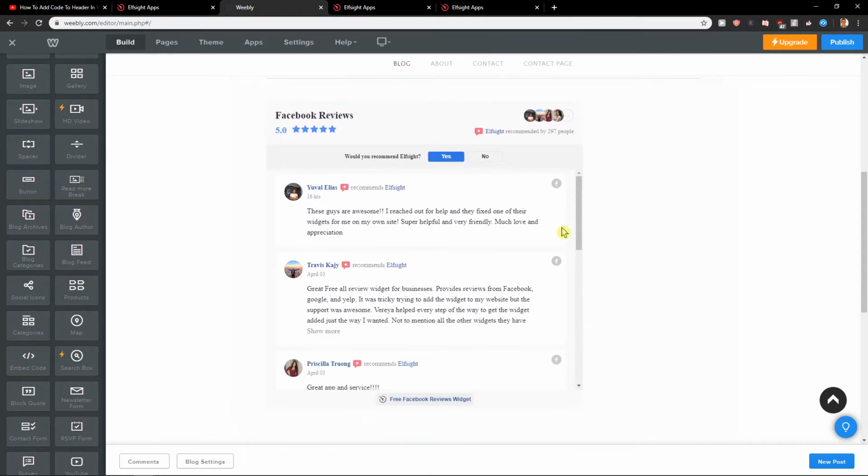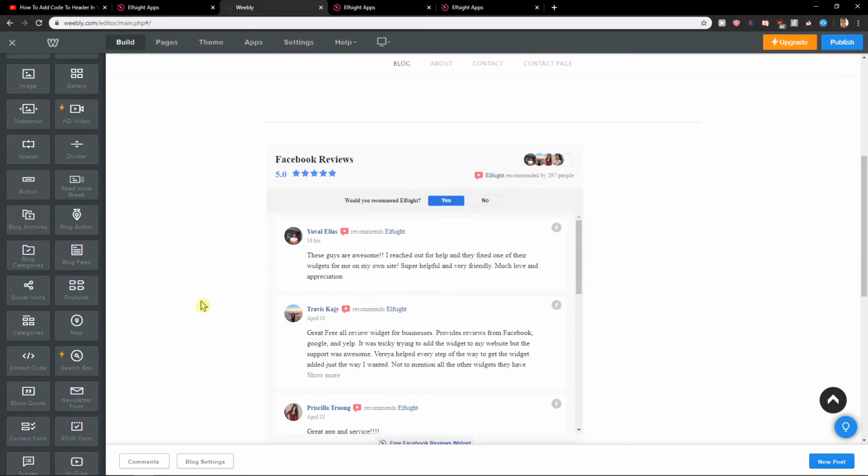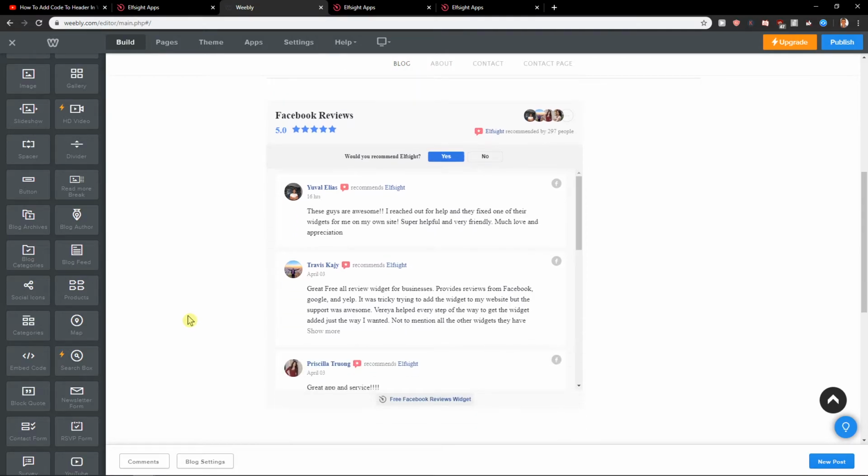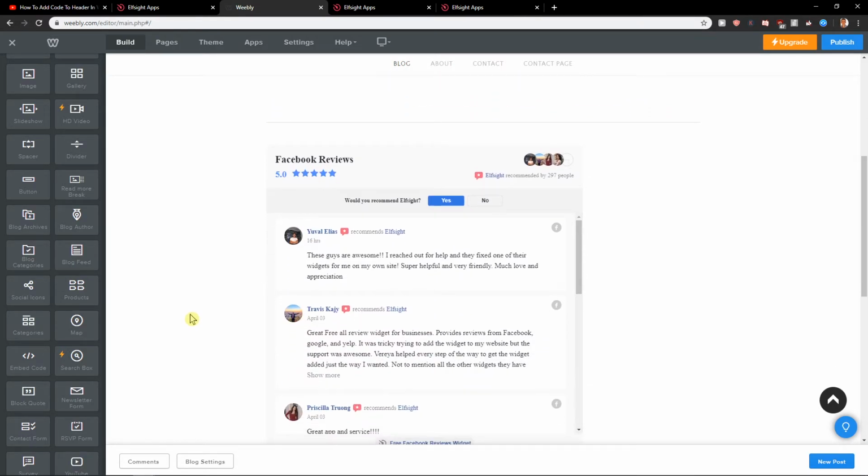Also, you can move it a little bit to the middle if you want. It's really up to you, but this is how you can actually edit. This is how you can add Facebook reviews.